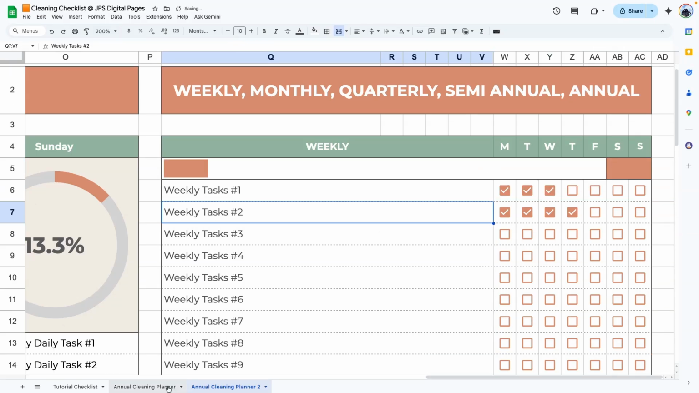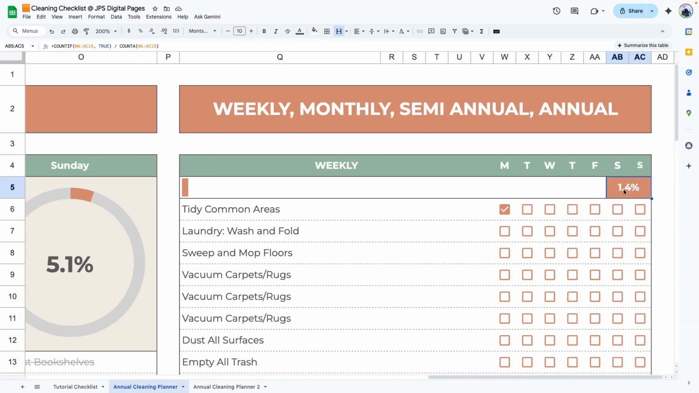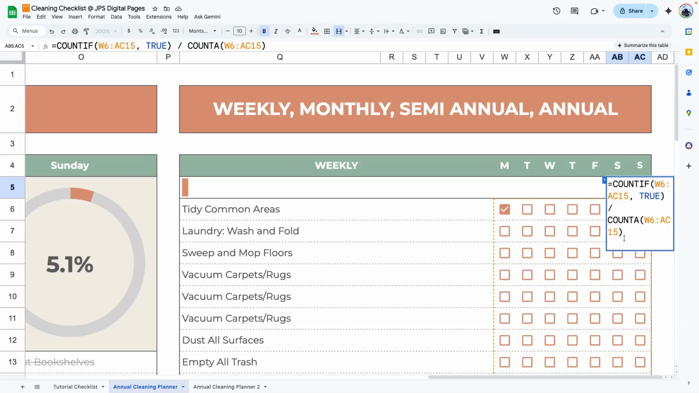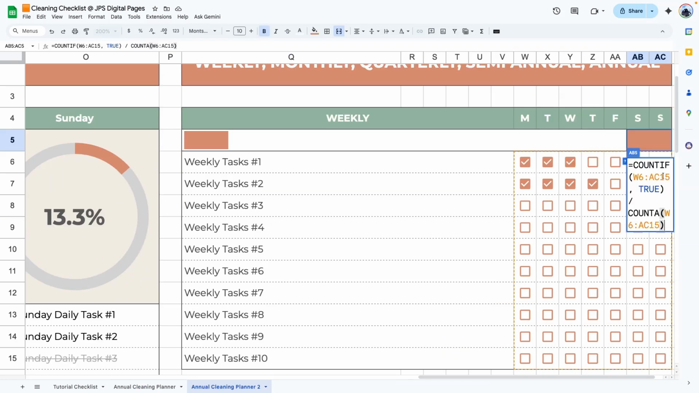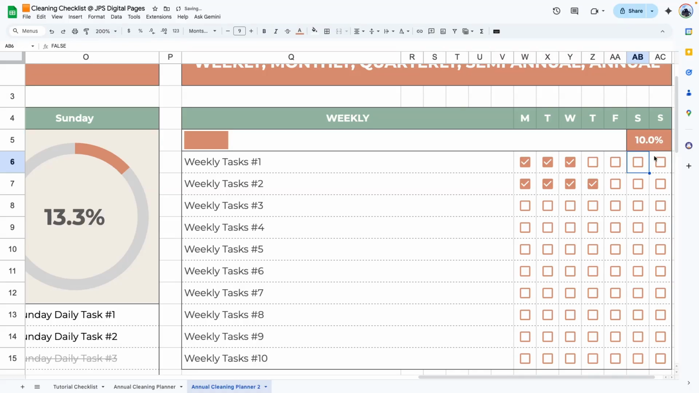All right. Next, we'll work on the percentage right here. Again, very straightforward formula. What it's doing is looking through the range and looking for what is true, meaning what's checked off, divided by everything else. Let's copy the formula, paste it here. It works without having to change anything because I'm using the exact same range. Just make sure if you're not, change it to the range that contains the checkboxes for your weekly task. Hit enter, and now we have 10%.